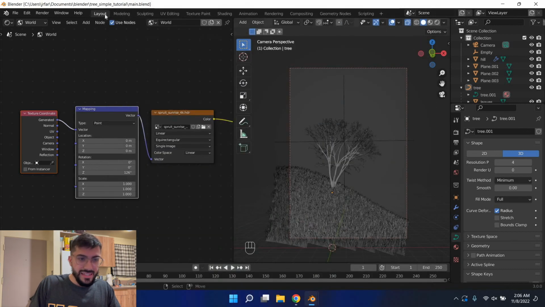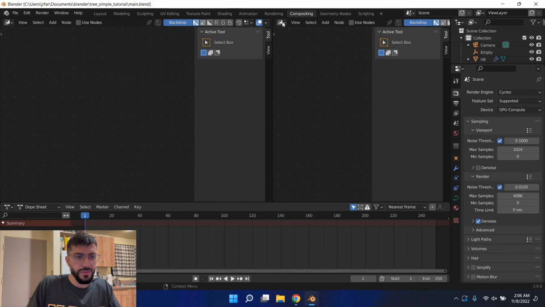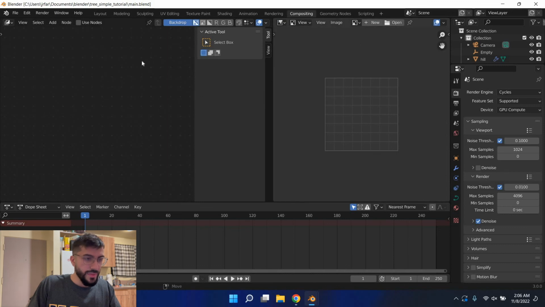And now if you see this strip of tabs at the top, layout, modeling, sculpting, etc., go over to the compositing tab, and this will allow us to do some post-processing for the image. If you see these two corners right here, just click on this one up here and drag it to the left. This will open up another view. We're going to click on the editor type and go to image editor. And now we're going to click in the node window here for the compositor, and you click use nodes.